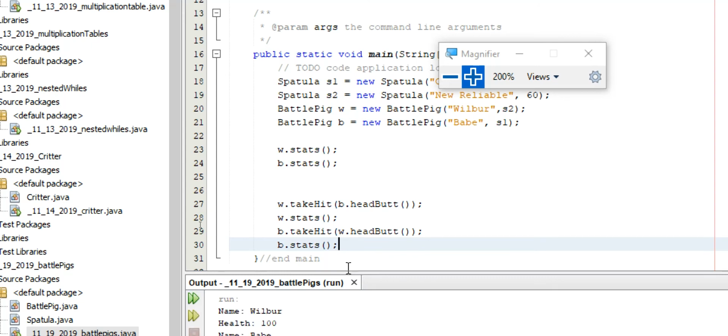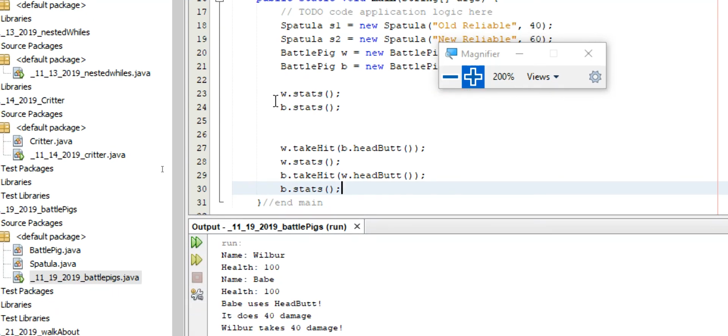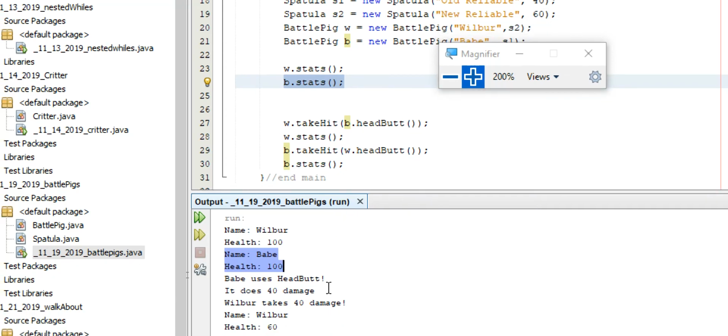Boom. All right, our first pig, w.stats, would be Wilbur, health at 100. The second one, right here, Babe, health at 100. Now in this first instance, notice I've got 3 lines of output here. The first one is, Babe uses headbutt, it does 40 damage. Wilbur takes 40 damage. Those 3 lines are coming from that one line we have here.